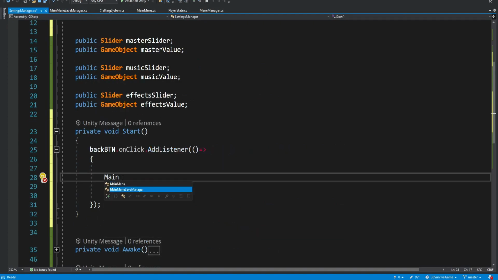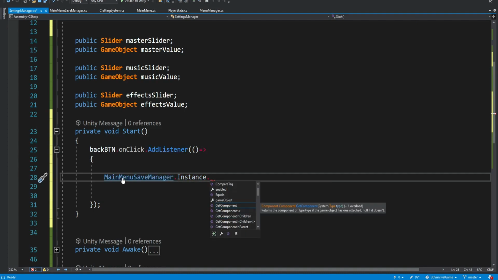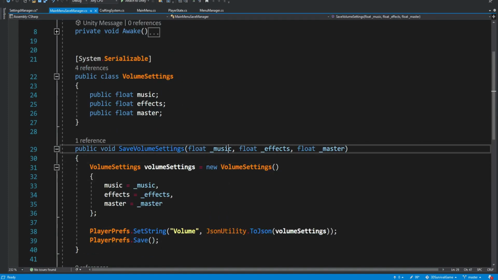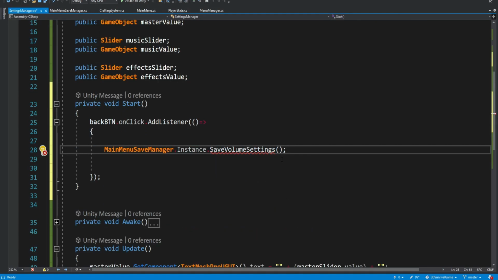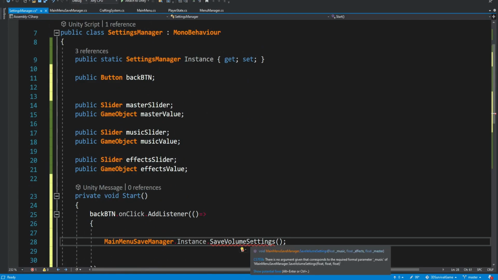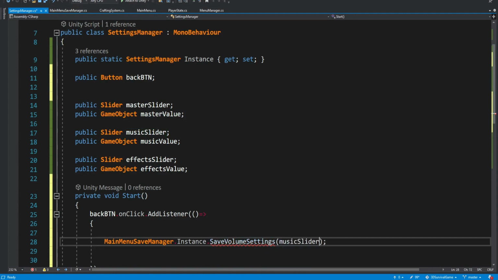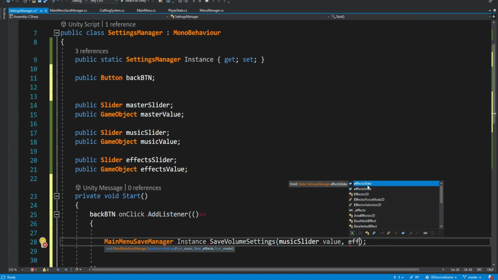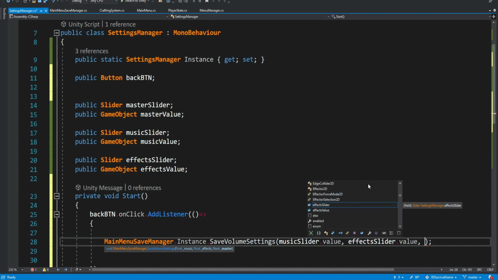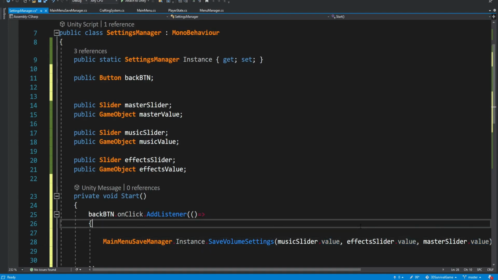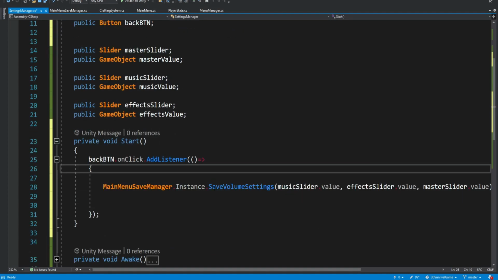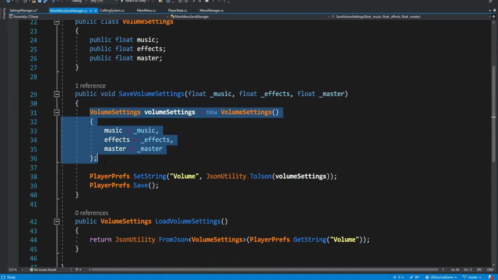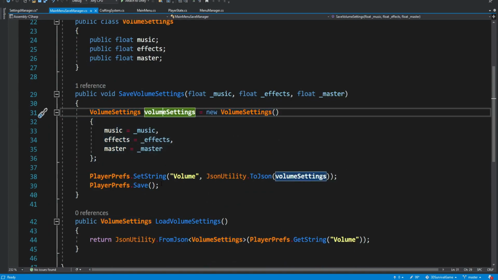So MainMenu, SaveManager, Instance, SaveVolumeSettings, and then we need to provide it with all of these values: the music, the effects, and the master volume. And we can do it easily because we have these sliders over here. The first one is music, so we can just take this music slider dot value. The next one is effects, so effects slider value, and the last one is master slider value. So we're simply passing the values of these sliders into this method, and it's going to save them inside this class first, and then it's going to take this entire class and save it into the PlayerPref.